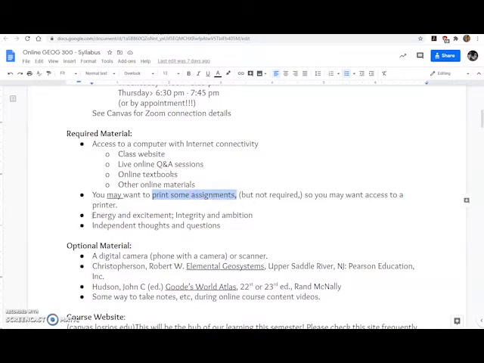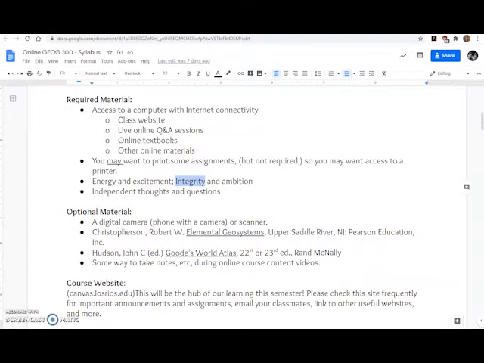I would like you to have energy and excitement. I would like you to have your own integrity and some ambition. You won't be graded necessarily on most of these. If you cheat and I catch you, then there'll be problems, but we'll talk about that in a bit. I'd love for you to have your own questions and your own thoughts. You may need or want a digital camera to take pictures of pages. If you're going to want to write on paper and then submit that, I will need it to be made digital. So you'll need a camera or a scanner to do that.